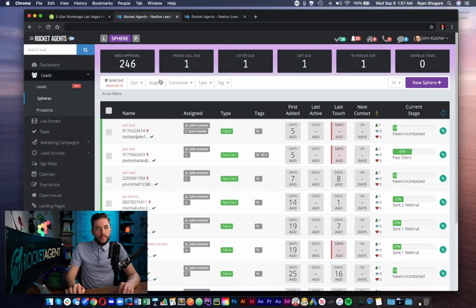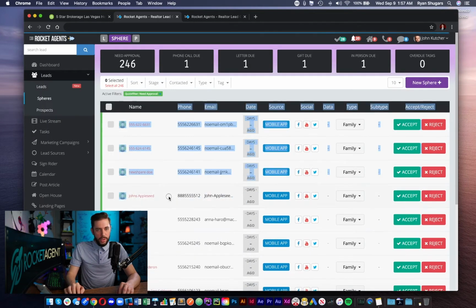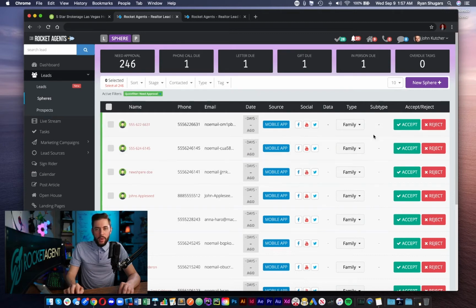Now, they're going to show up in your need approval queue. And again, this is just a test. This is all of our test contacts. But check this out. You can quickly go down the list and classify who they are. Friend, family, if you have children, are they kids connections, social groups, church groups, past clients, social media? It doesn't matter. You can quickly tag them.